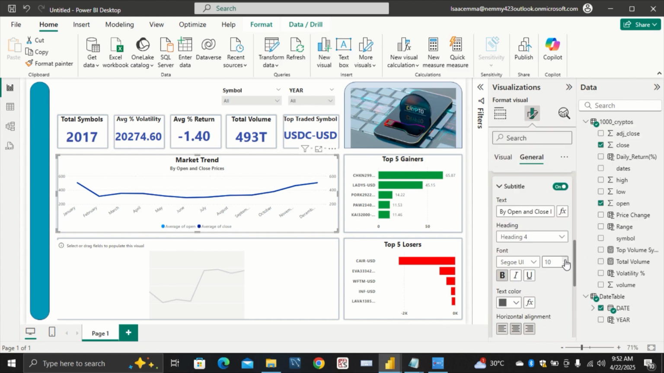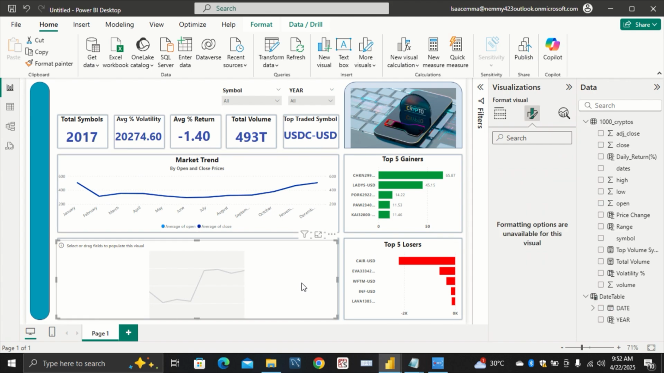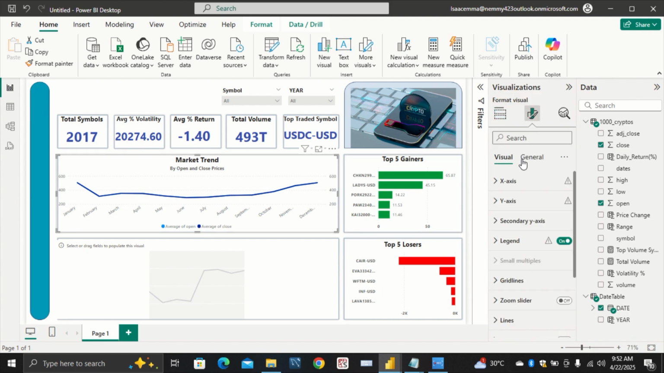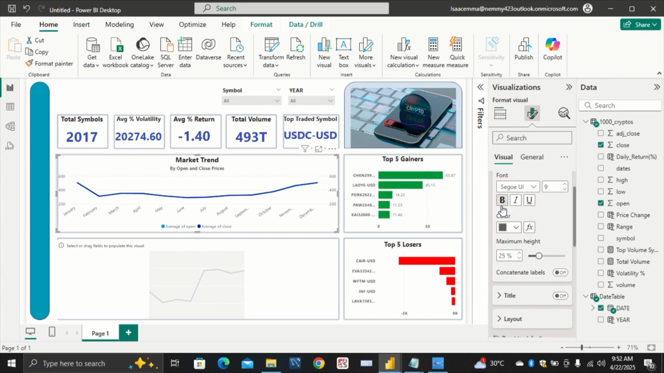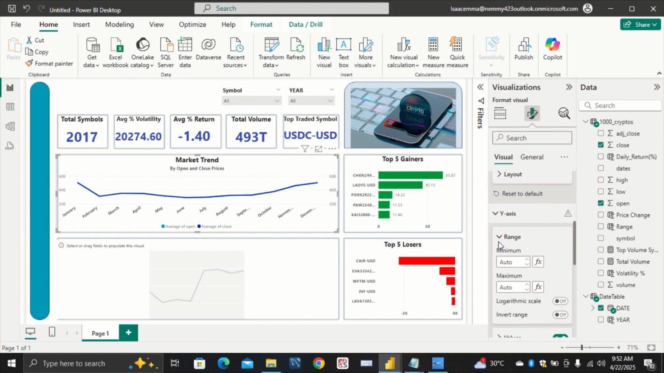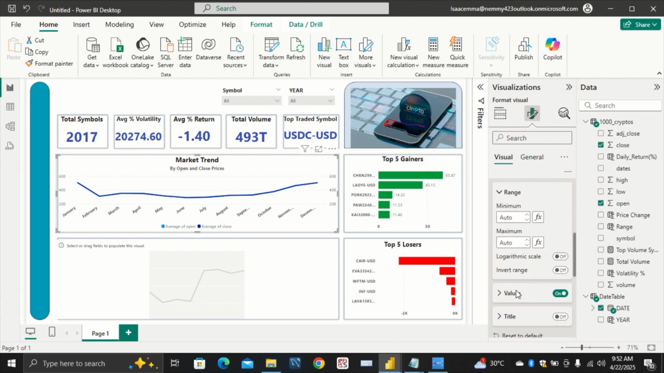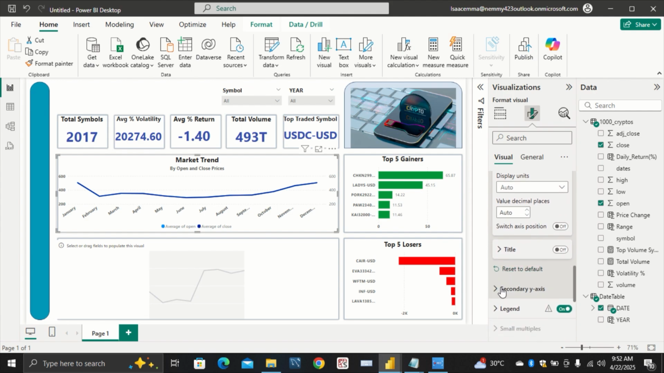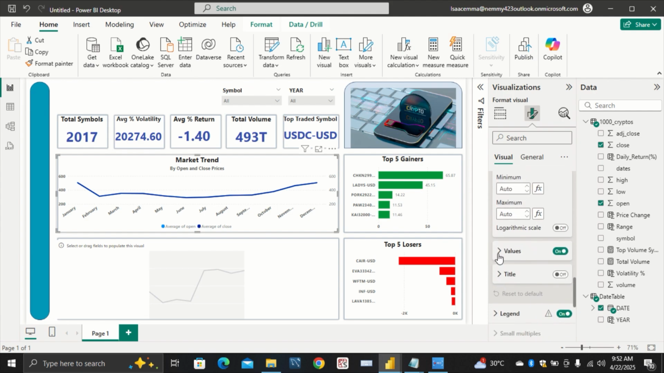Should I increase? No. All right. So in this particular chart, sorry, let's edit the y-axis and x-axis values to look bold. Sorry, I forgot to do that. Value, secondary y-axis value.